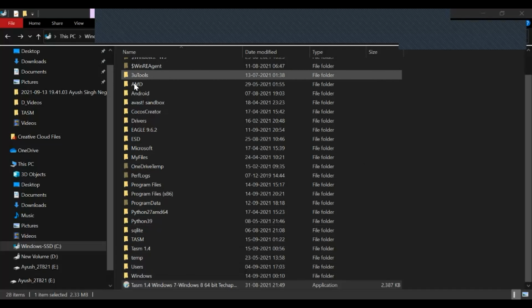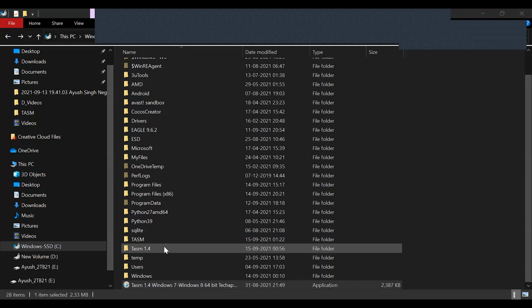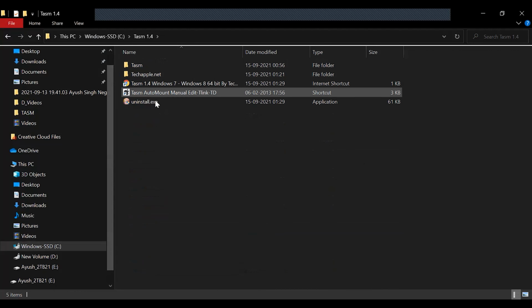Okay, and the wizard has stopped, so I'll have to share my drive again. Okay, so when you're done with that, you go to your C drive, you'll see something called TASM 1.4. Click on it. Now you can see all these folders. These are not relevant to us. All we need is a shortcut of TASM automount manual edit t-link td that has been created. So basically what it does is it makes things easier for us.